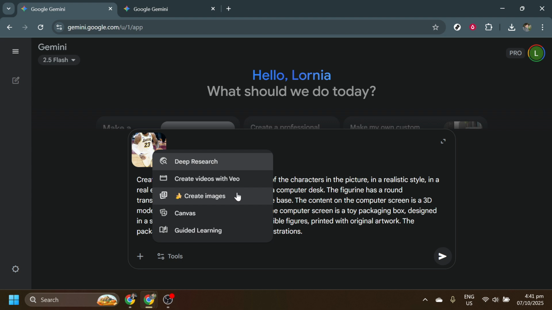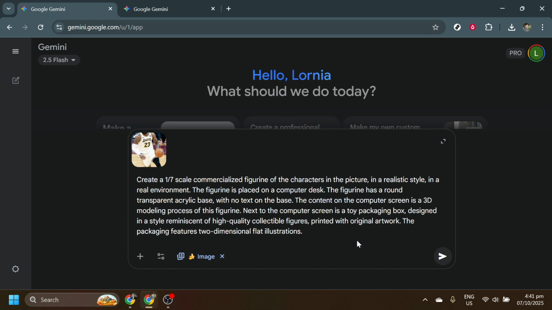After you've explored the tools and you're satisfied with your setup, go ahead and click on Create Images. This is the stage where the AI does its magic, leveraging its algorithms to craft a unique 3D rendition of your chosen image. It's like watching a digital sculptor at work. And this transformation process is truly fascinating.